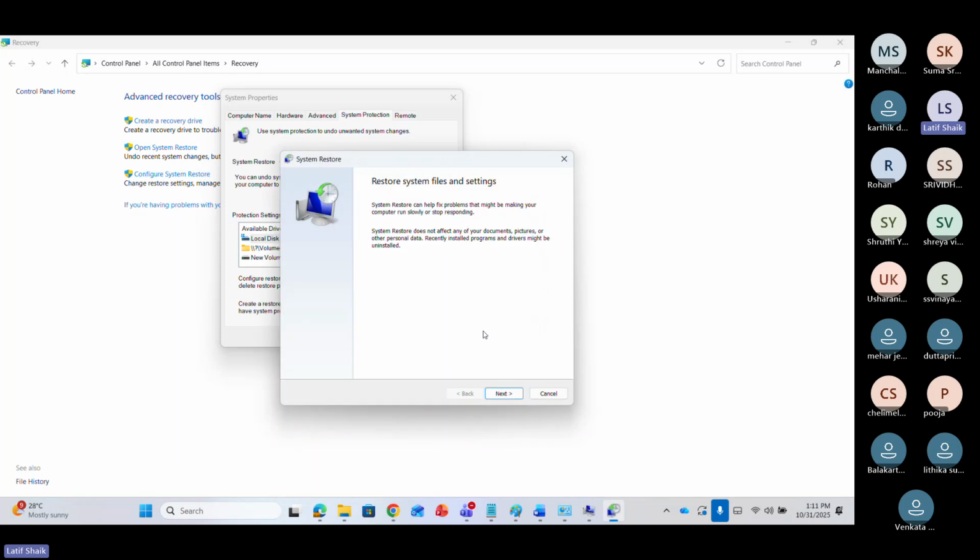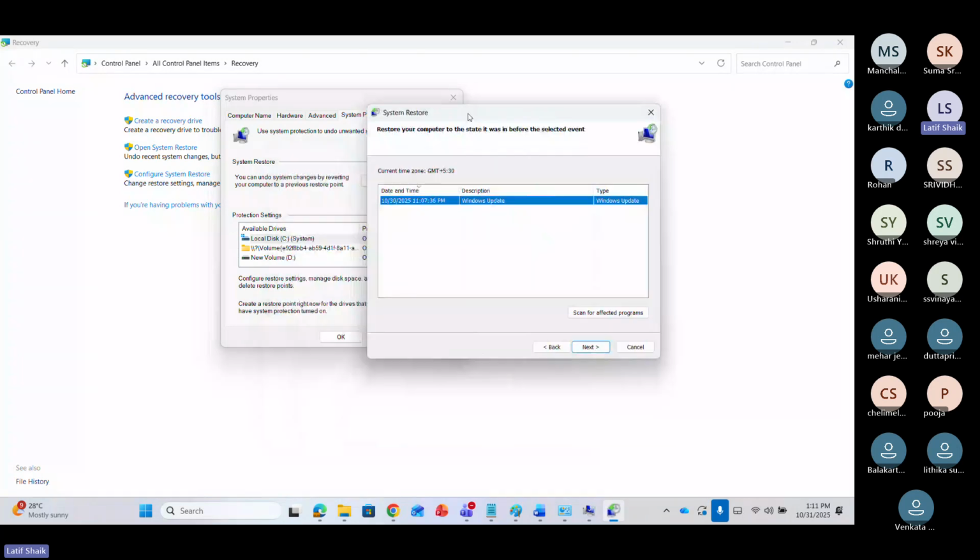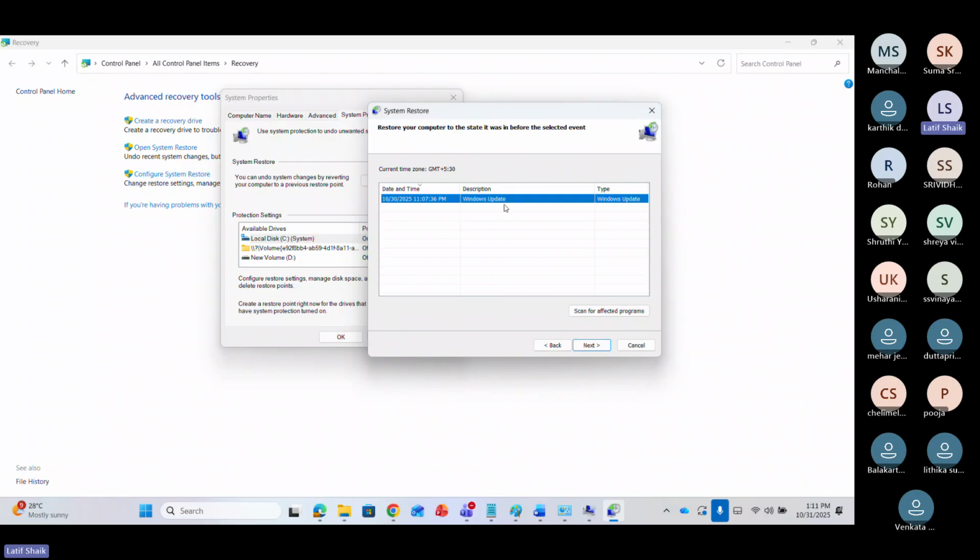If you have a previous system restoration point available, on 30th it automatically created a system restoration point. You can create one manually, and sometimes it is created automatically. Generally, if any huge update is there, the system creates a system restoration point, so in case the update fails or some problem occurs, you can roll back to the previous state.